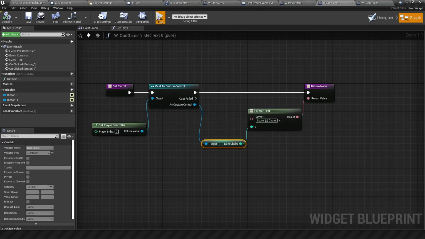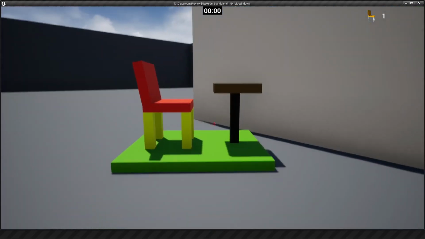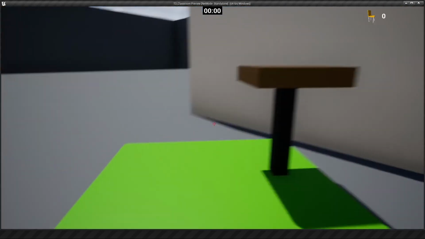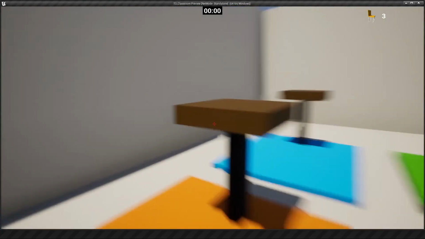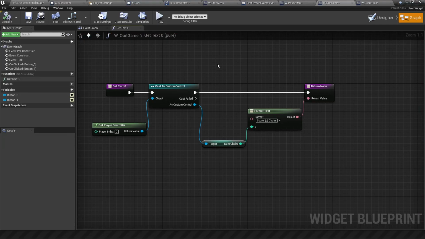So compile, play. If I quit right now, it'll show 0 chairs. See, so now it updates according to what it should be. And if I go in here, put 1 chair, our score is 1. If I quit, it shows 1. Great. So we go in, put this chair, going over here, put this chair, put this one, and it quits, and it shows 5. Fantastic. And that's all there is to this video.